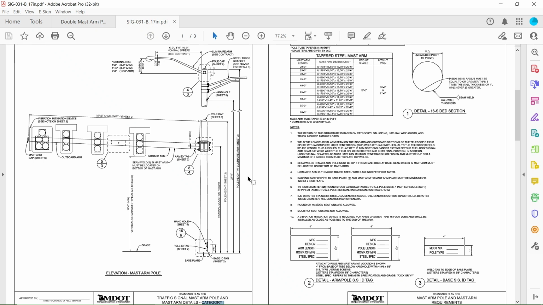This video demonstrates the process of using a spreadsheet, a worksheet developed by MDOT, to design mast arms for given sites. This drawing shows the standard details of a traffic signal mast arm pole and mast arm detail for category 1 design. There are different sheets for category 2 and category 3 designs. This is with all possible attachments and other members included in this detail.